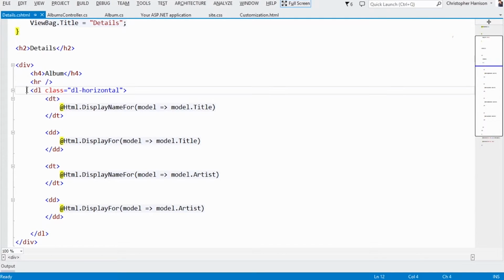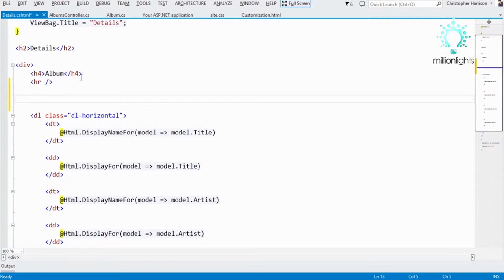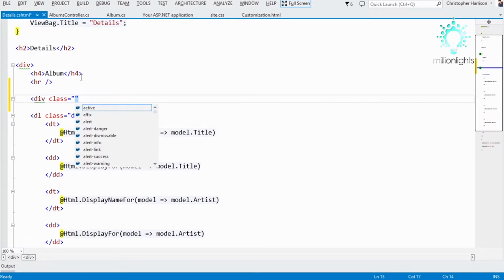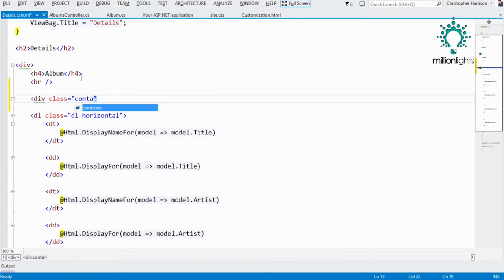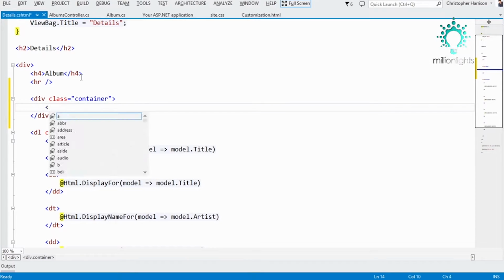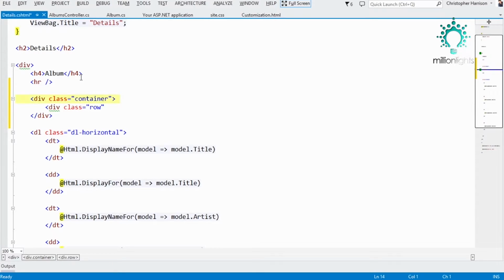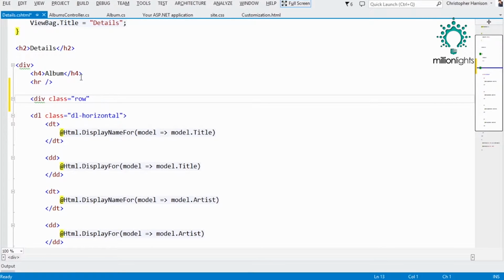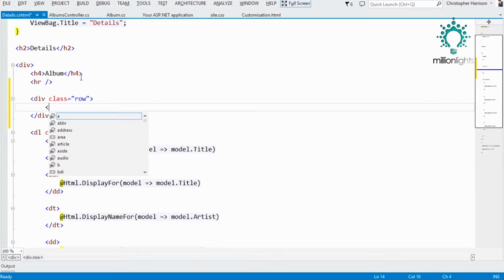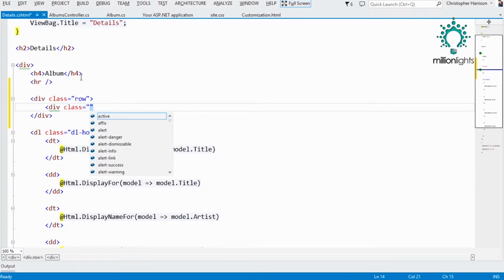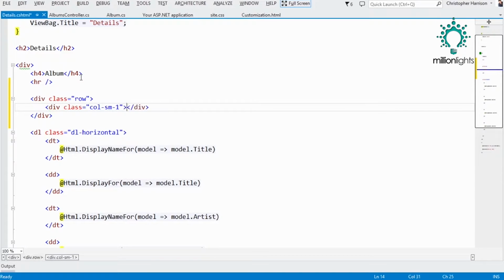So what I'm going to do is I'm going to sneak right inside of here, and I'm going to say div, and I'm going to say class equals container. There we go. And let's go in and say div class equals row. Actually, I could have done without the container because it's automatically going to be in a container. There we go. So let's go in and do that. And then I'm going to say div, and I'm going to say class equals col-sm-1. Okay, whatever it is that I want to do.